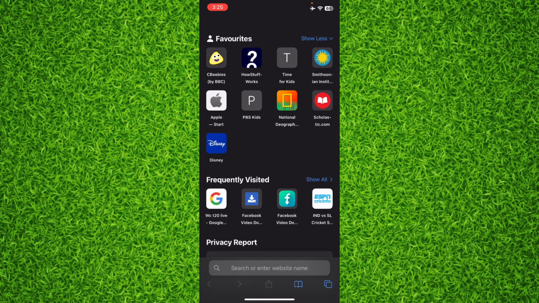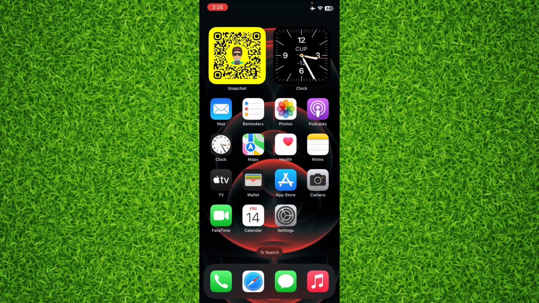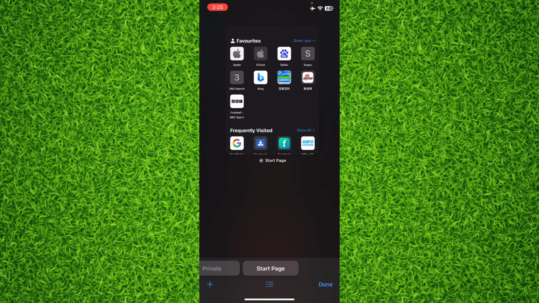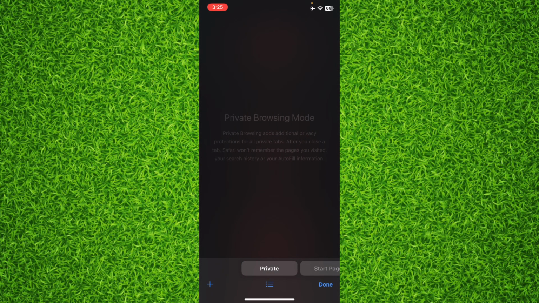Now if you tap on the two rectangles on the bottom right corner, you can see the private tab is appearing here, and you can use the private tab as well.